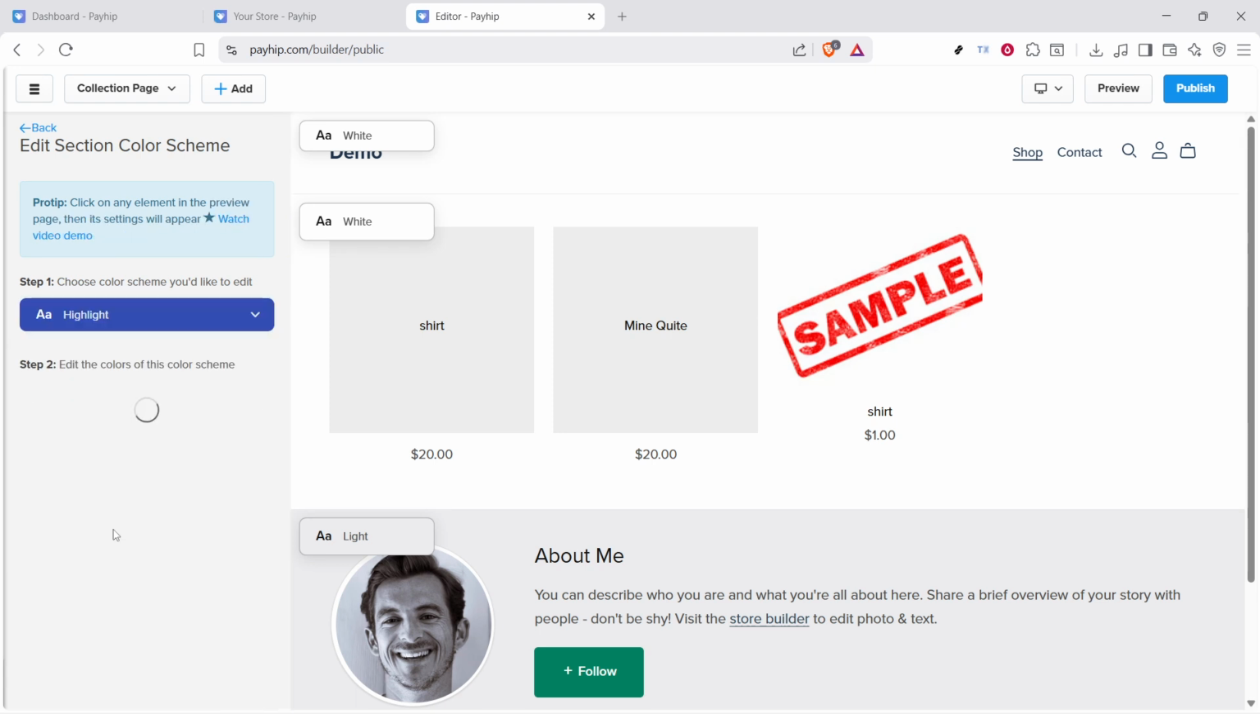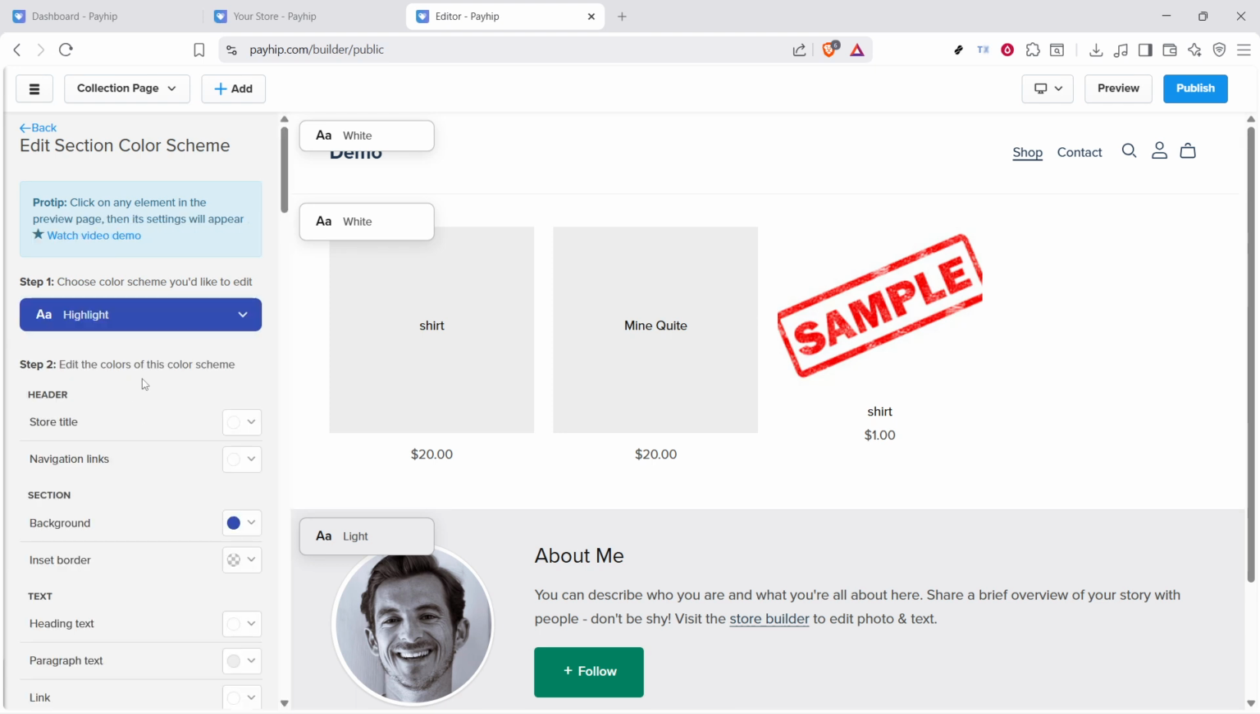Once you're happy with the change, click Save Changes. This is an important step because it stores your updated design settings. If you leave the page without saving, your new background color may not be kept.